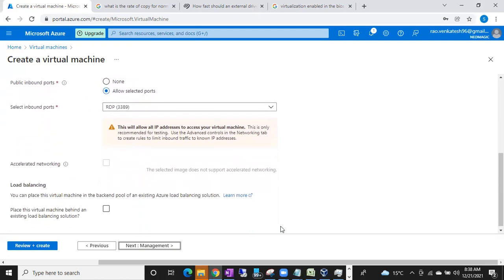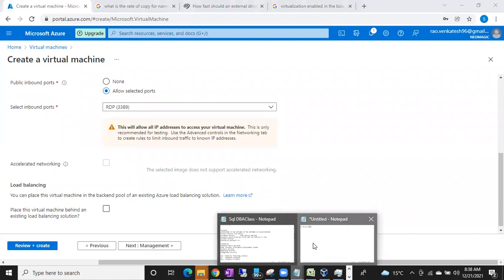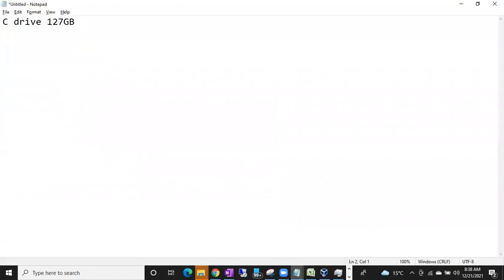You will get two IP addresses for an Azure VM. One is a public IP address, and one is a private IP address.